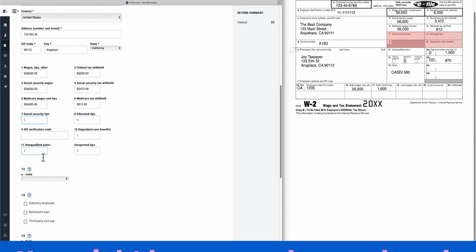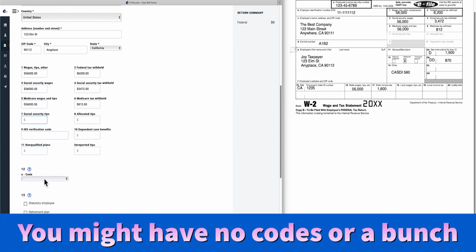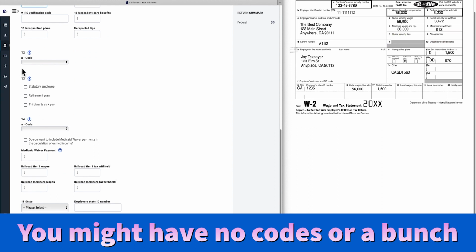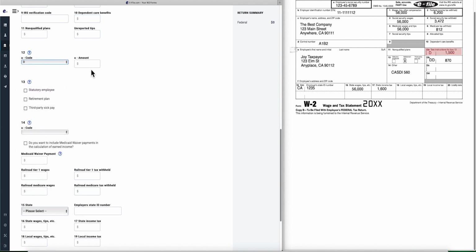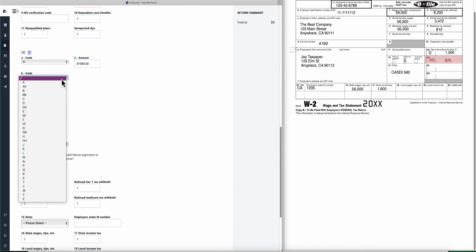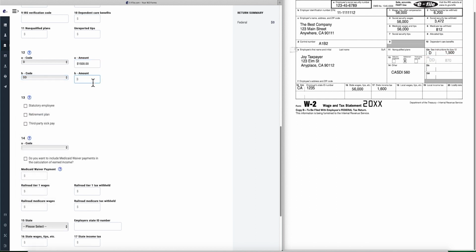You might have it. Next, let's work on box 12, code A. That is a very important box to include all the information. You'll have many codes in here, some of them single letters, double letters. We have D code, $1,500. We have one more code here, double D, it's $870.